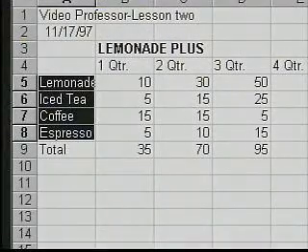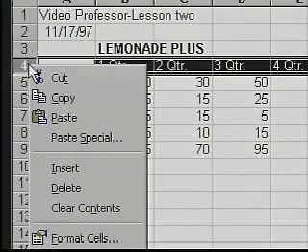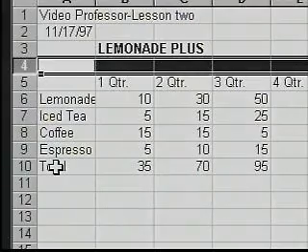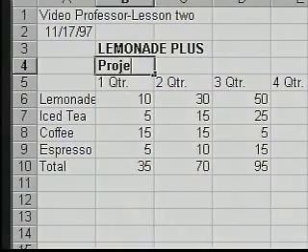Right-click on the number 4 row header. When the shortcut menu opens, click on the Insert command. Professor, will inserting a row here mess up my charts? A reasonable question, Suzanne, but no. The charts are adjusted appropriately to keep their proper data ranges. Click in cell B4 and type Projected Sales in Gallons.